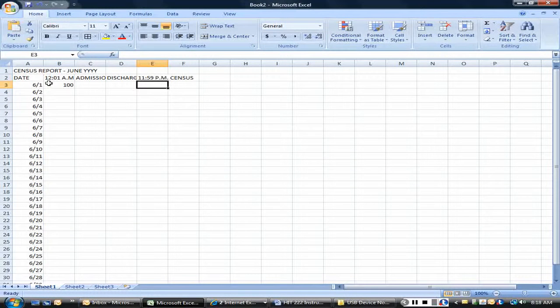And so if the 12:01 census is taken, and let's say there's 100 people in there, the way that we determine how many people are there at 11:59 that night is to take the 12:01 census, add how many people came in, and subtract how many people went out. It's just that simple as far as this particular calculation.